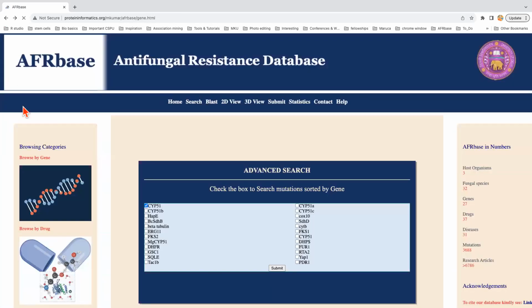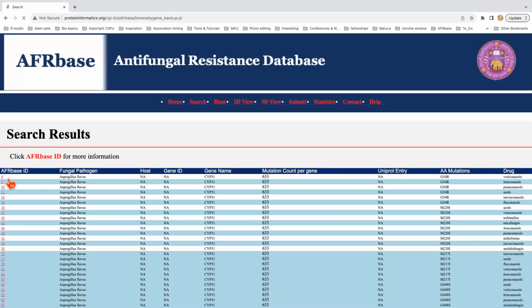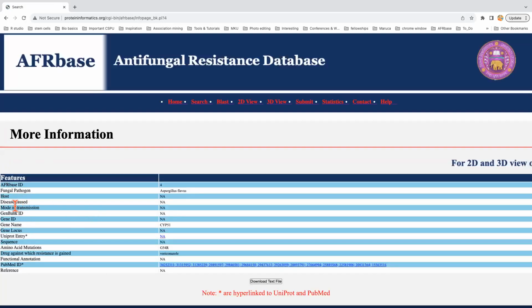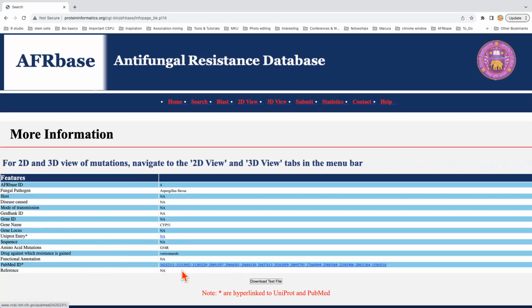If you want to know the details of a particular ID, you can simply click on that ID, and as you can see, the additional details compiled through literature, that is disease caused, mode of transmission, gene locus, are available in this page. And also you can find links to different PubMed IDs, that is of the literature articles from which this mutation has been retrieved, are available for more information.